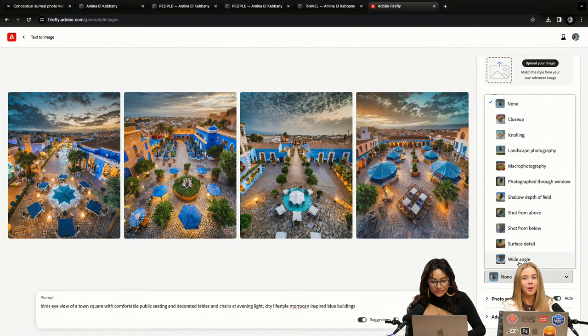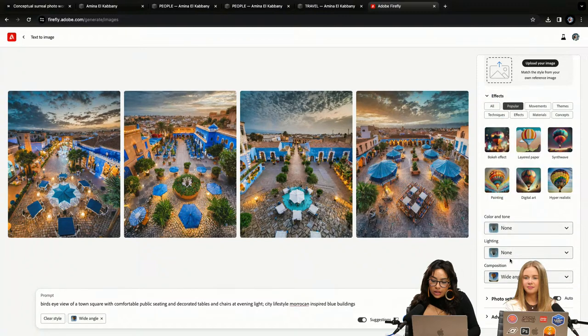Exactly. Because I wouldn't know macro photography. That's kind of a big word. There's so many different awesome options here. And I really like the close-up ones. It's so much fun to just play around with this. I'm curious to see what the wide-angle version would look like.